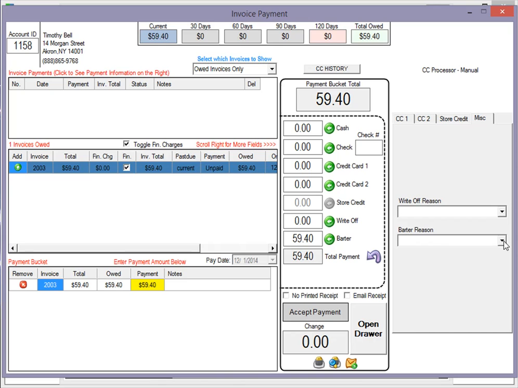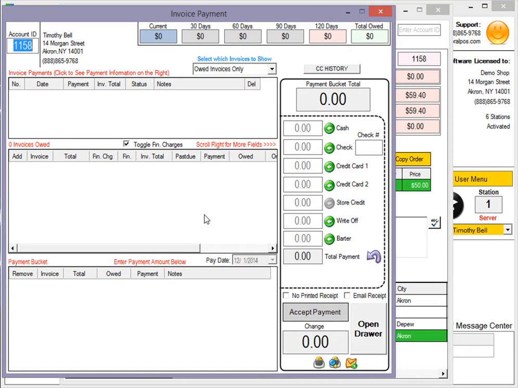Then your barter reason. You can type in something like haircut, or behind the scenes we have a different area where you can add different types of reasons. I have barter company as an example, but we could just put in haircut here. Pretty expensive haircut, right? When you're done, you just hit accept payment, and it pays off the invoice using that barter method.